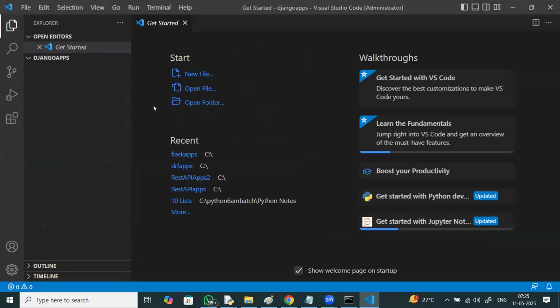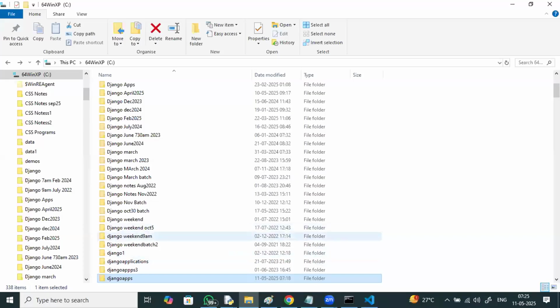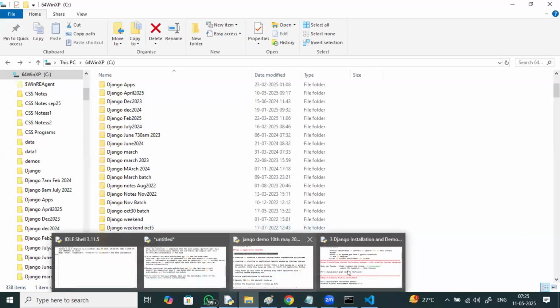We have to go inside the folder, sir. No, you can see the Django apps I'm saying. Anyhow, the folder is empty. Now, how to install this virtual environment module? How to install this virtual environment module, right?